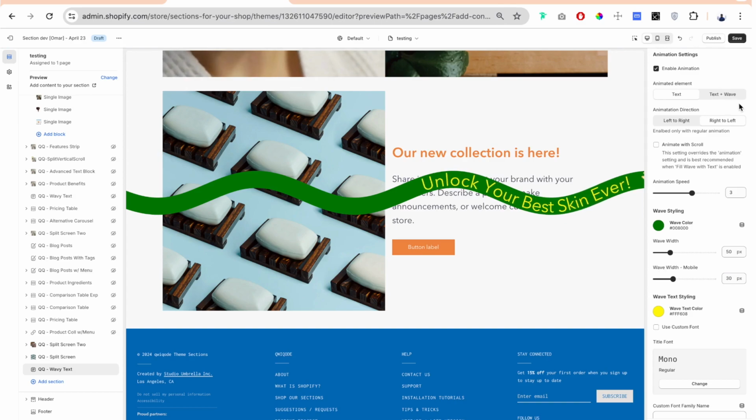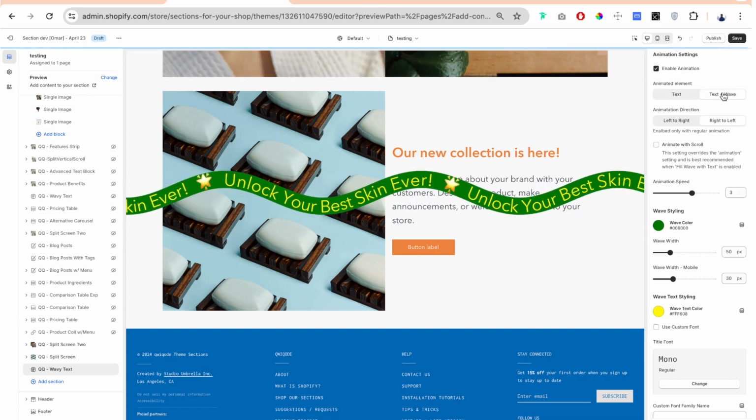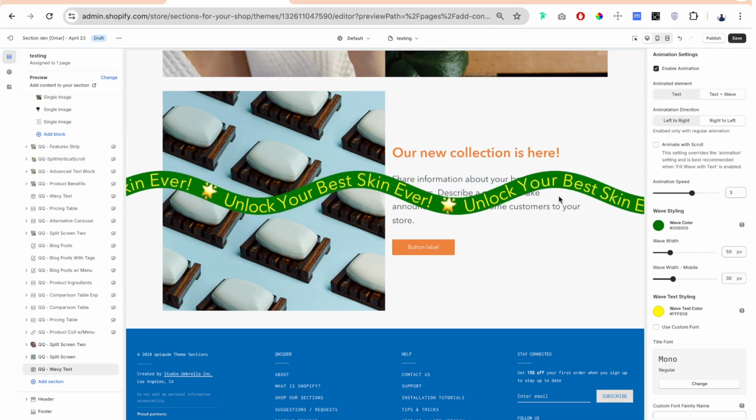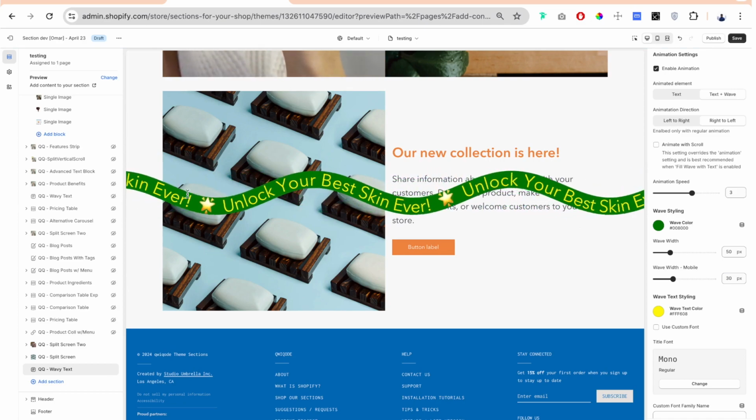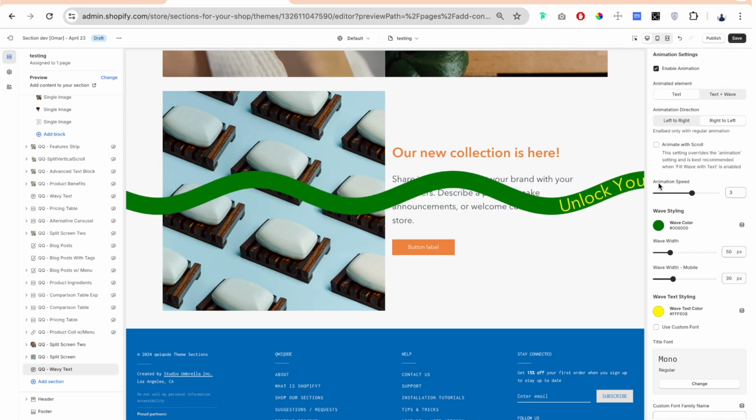Then in here you can select which element to animate. Right now it's text, that's the default, but you can also animate both the text and the wave, so it will create this effect. Right now I'm gonna leave it with text only because I really like it. And then we have the animation direction. Right now it's right to left, but you can also put it left to right.